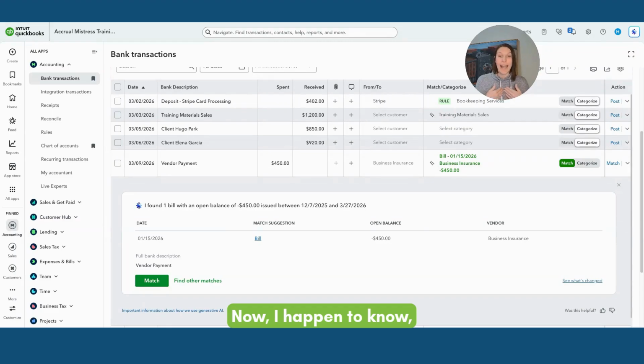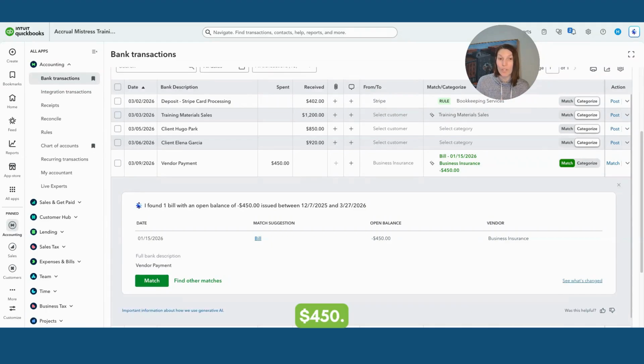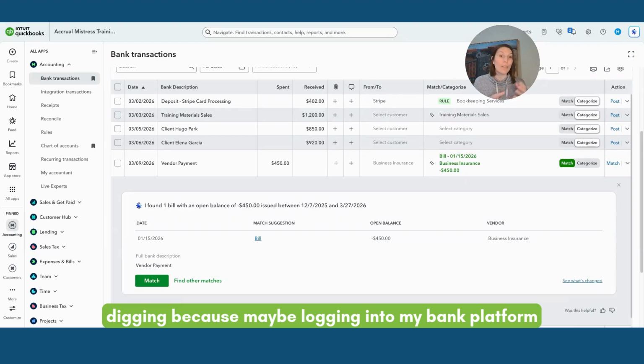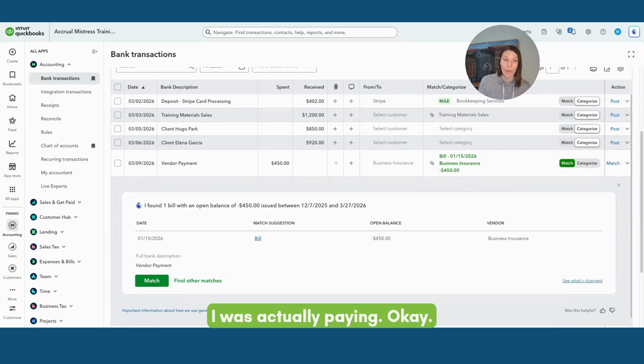Now, I happen to know, because I created the bill for this example, that these two match up. But a couple things that I would want to do if I was not 100% sure and confident about that is I would want to check my accounts payable aging summaries and details to make sure that there were no other outstanding transactions for $450. And I might also want to do a little bit more digging, because maybe logging into my bank platform would provide me with a little bit more detail about who I was actually paying, okay?